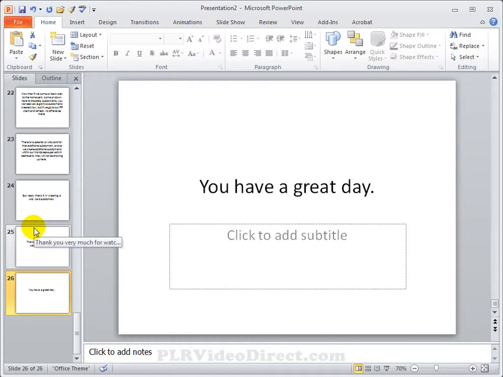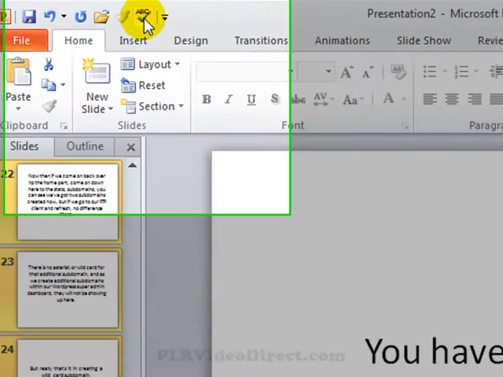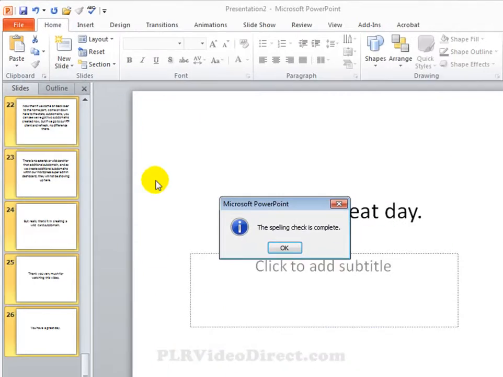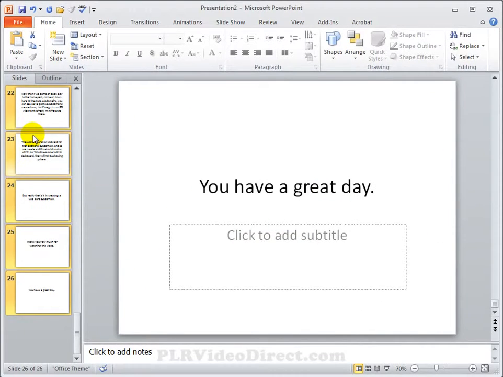Now then, you can come on through here and delete all the empty slides. Again, let's go ahead and select all of our slides, control key, letter A, then come on up here to spell check, or you can also hit F7 on your keyboard and that will check for spelling. Boom. So all of our spelling is correct.